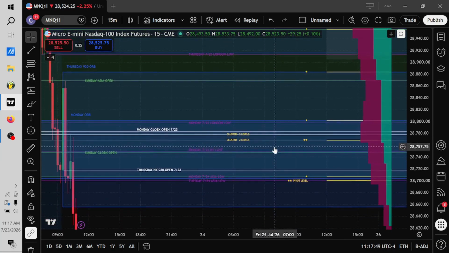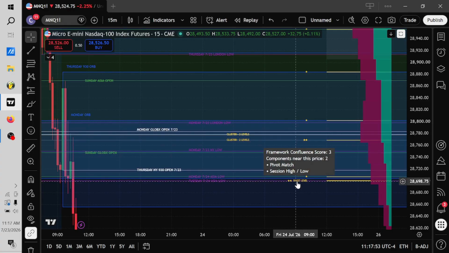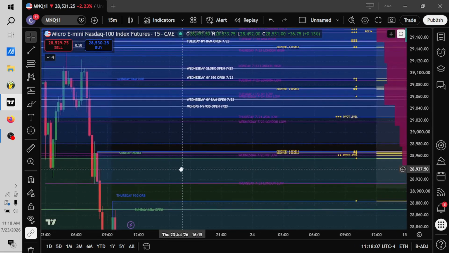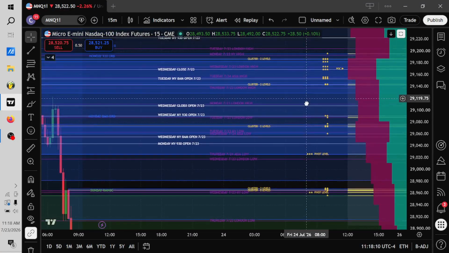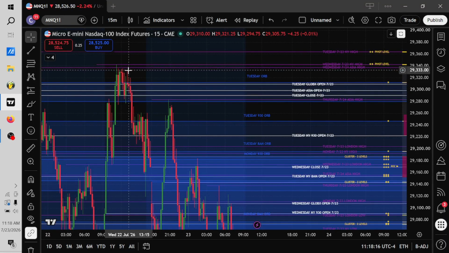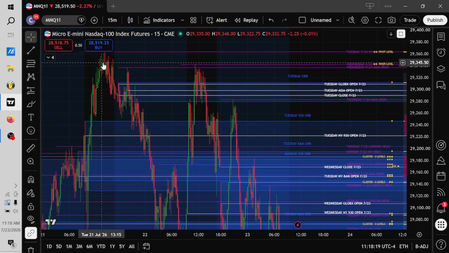So for the pivot levels, major swing pivots like this one here, we got another drop off here. They exist throughout the week. Huge pivot earlier in the week. And then we had one, was that Monday, Tuesday?